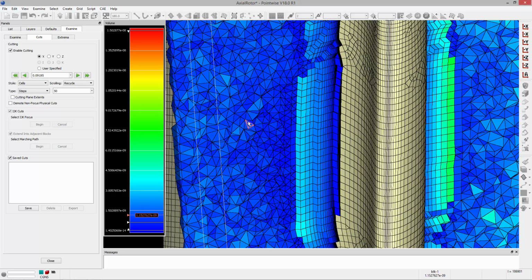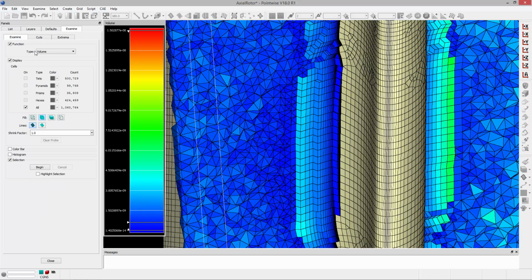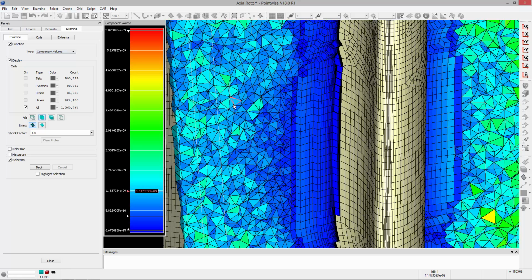So what's the difference between volume and component volume? Well, let's go ahead and change the examine function metric to component volume. The component volume is going to be defined by subdividing either hexahedra, prisms, or pyramids into component tetrahedral cells. So a hex can actually be decomposed into 6 tet elements, and the volume of each tet is calculated and the minimum value is reported as the component volume. So for a tet, the volume and component volume are going to be identical, but that's not going to be the case for hexes, pyramids, and prisms.